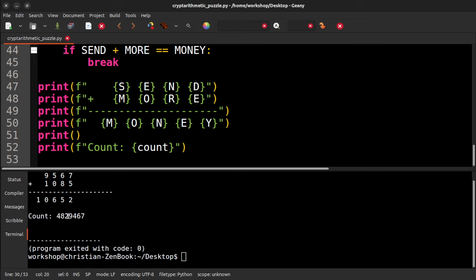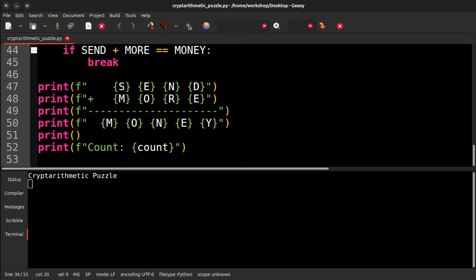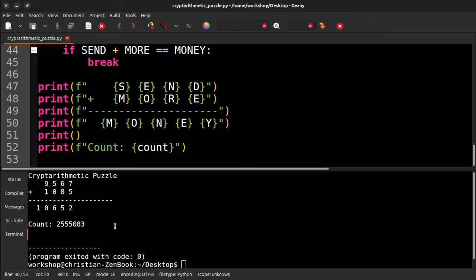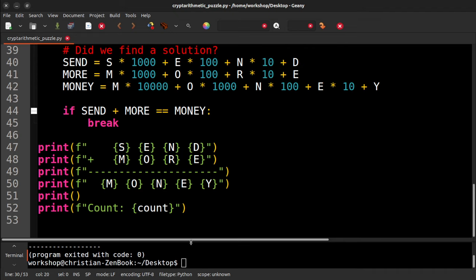So you see this time it took 4.8 million tries to get the right solution. I'm just going to run that one more time, then I'll go through the code and let you out of here. I really enjoy waiting and the anticipation of whether we're going to get the correct solution. But you can see how it keeps coming up with the one correct solution each time. And this time it only took 2.5 million tries. So that is our cryptarithmetic puzzle.